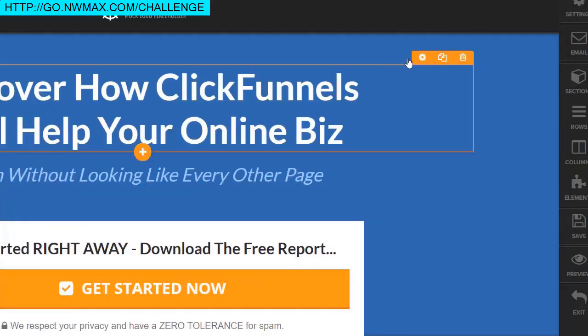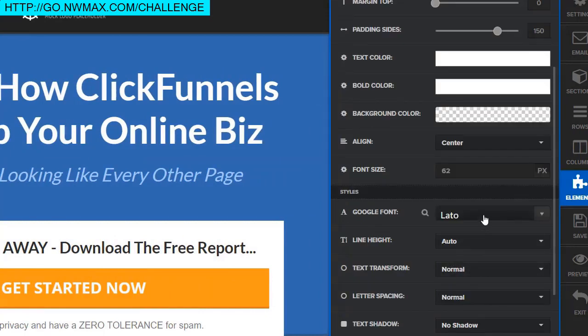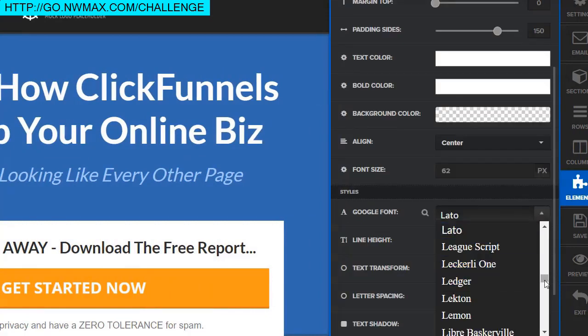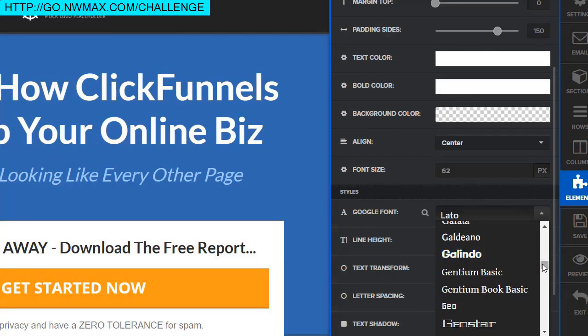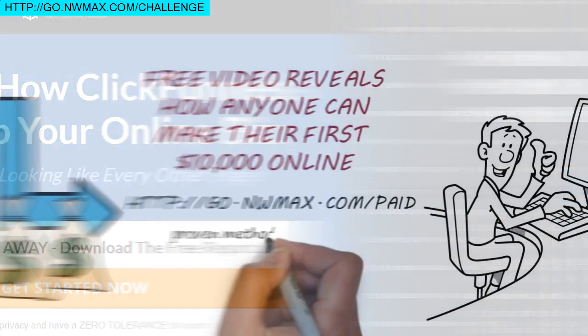So for example, if I want to edit this, I can go here and I can go to font. I can completely change this around. Let's pick something funky. They got a lot of fonts too. So there have been a few complaints about, oh, it all looks the same.